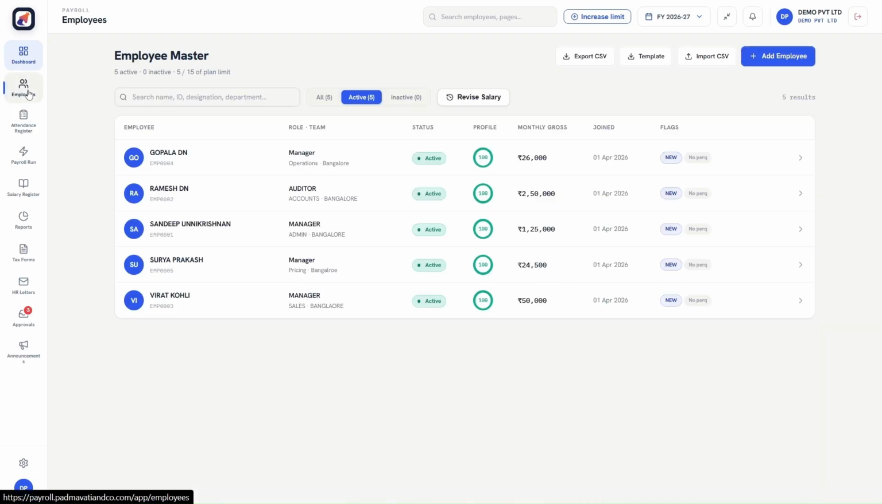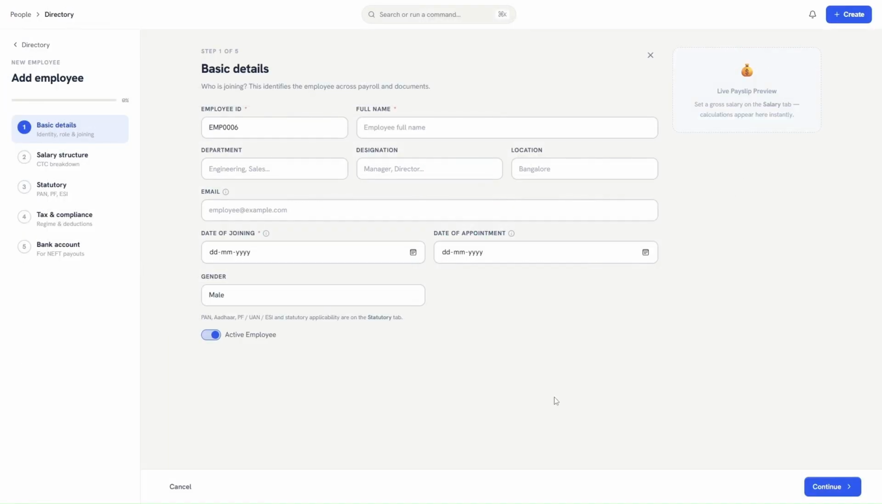Now, let us move to the employees tab. In the employees tab, we can add new employees and also edit the details of existing employees. I will click on the add employee button. Here, we can see the basic details and other employee related details. We need to fill in all the required information.